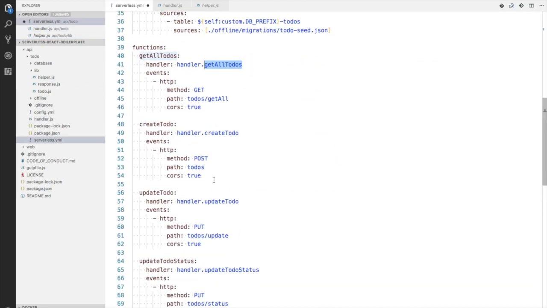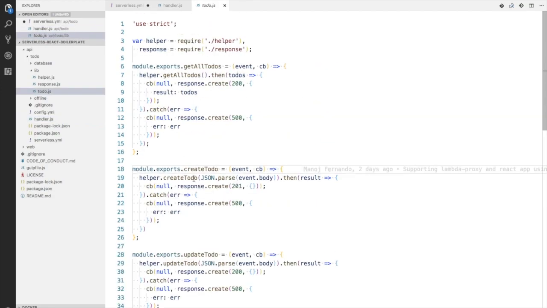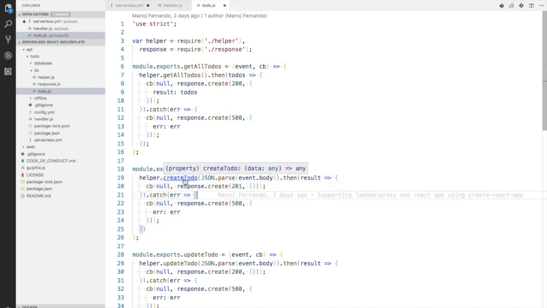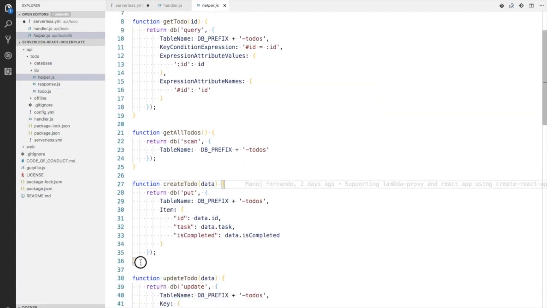Okay, and there are other functions like createTodos, and if I go to my handler, createTodo is this one, and it will call this method createTodos, and it will call the helper.createTodo method, which will basically put a record into the DynamoDB table. So it will use the put operation on DynamoDB.